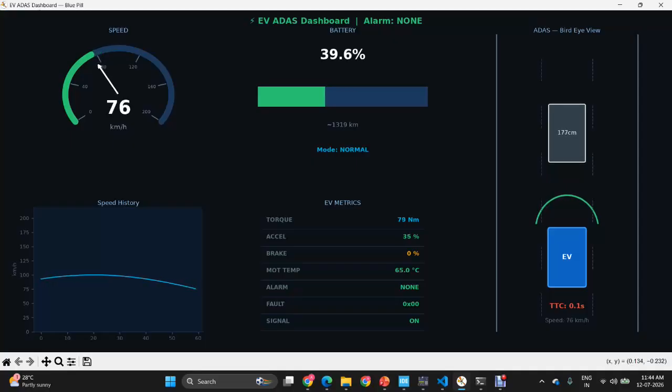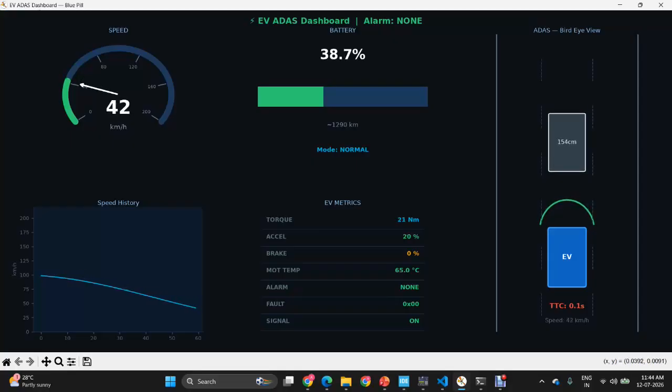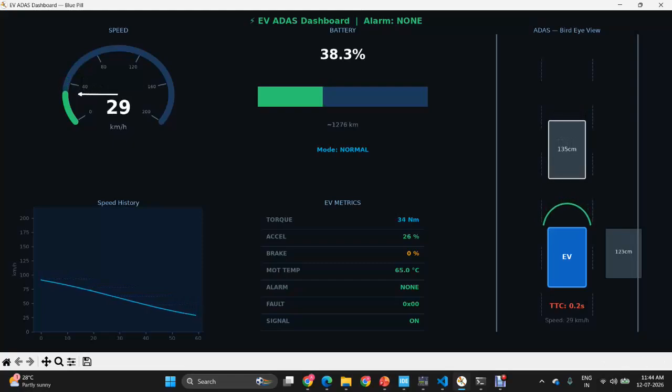Speed is increasing and coming. They will track all the forward direction collisions and all of this. Yeah, this was the normal mode.